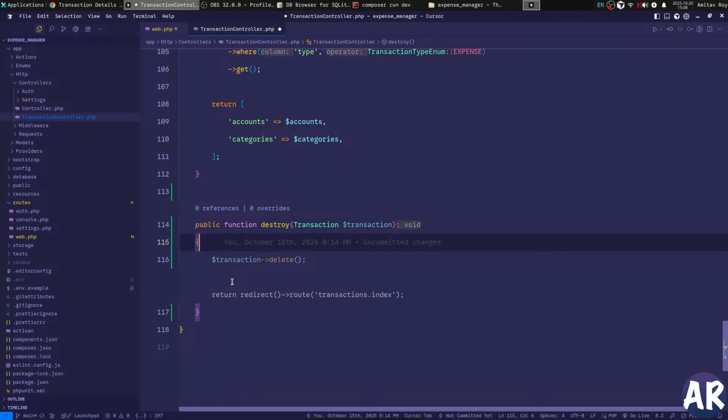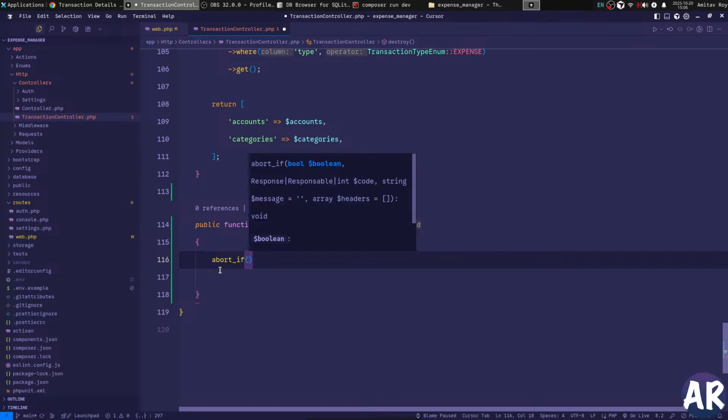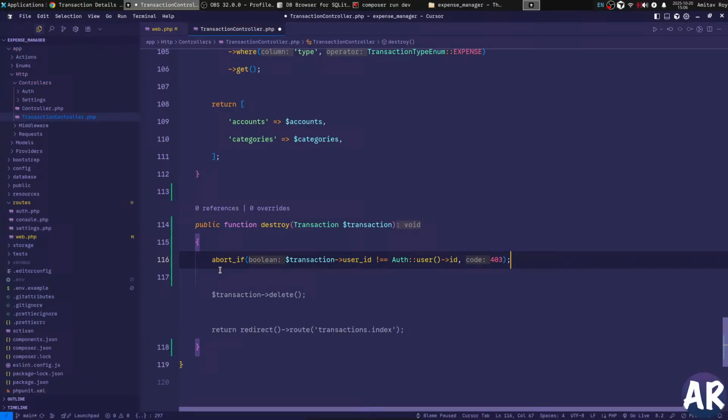What I would like to do here is, first of all, abort if, because the delete is quite straightforward. So I'll do abort if, yes, transaction user ID is not equal to auth user ID, which basically means that if the current logged in user is not the user who created this transaction, then we will not allow that delete. Okay, it doesn't make sense.